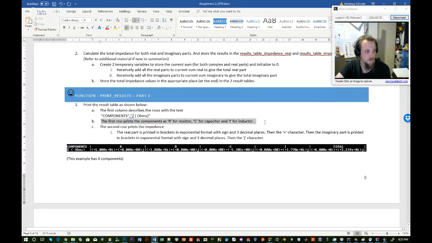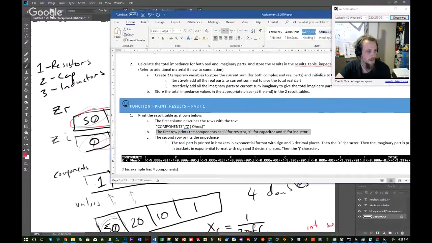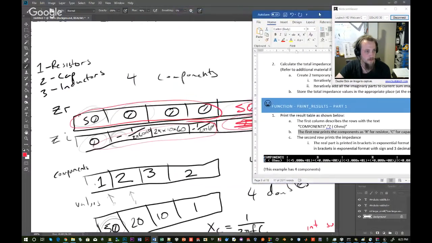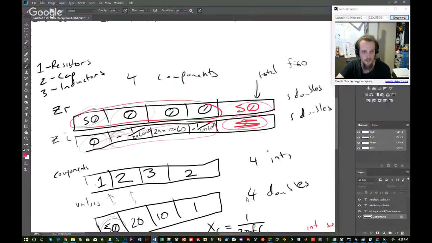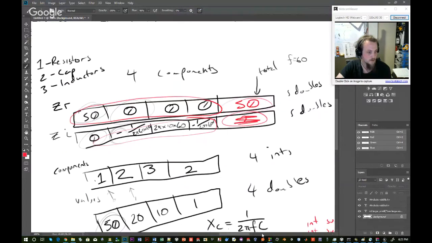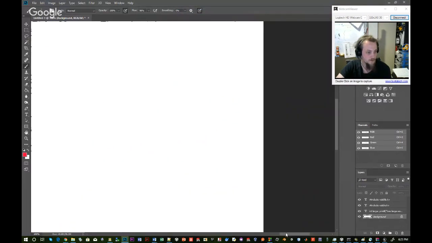So the first row prints out the components, R for resistor, C for capacitor, I for inductor. So you've just got a for loop for this part here. You can break this up into a couple of different parts. So let's have a look at it. Actually, what I'll do is I'll copy and paste that. And then we might finish up there.